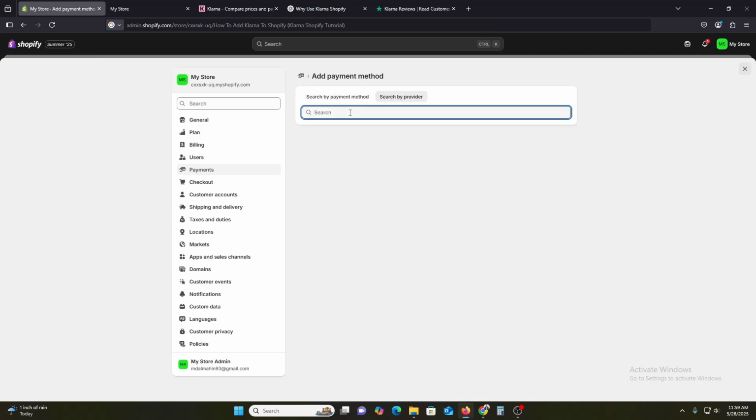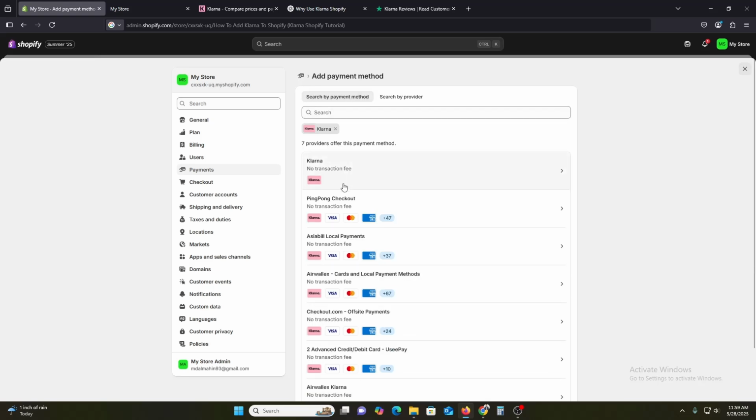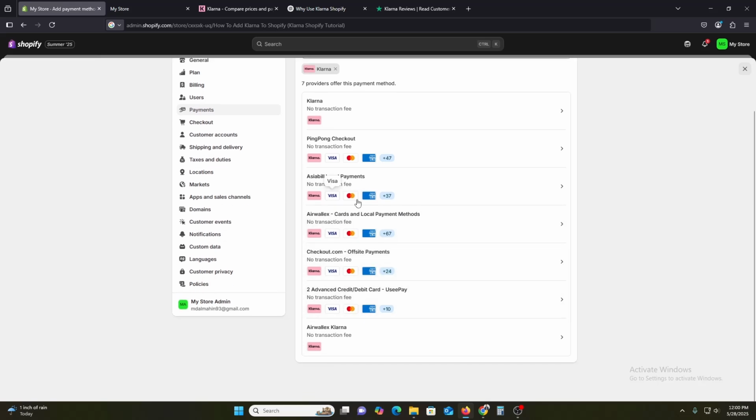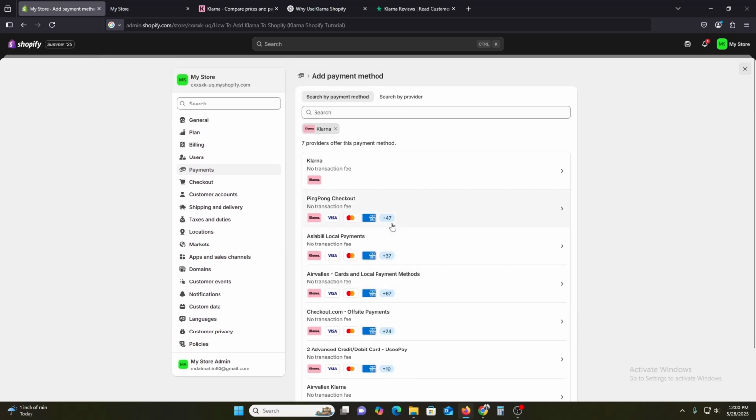So here let's search for Klarna, and here you can see we have two providers called AdiWorks Klarna, and here you can see we have options like ping pong checkout, Civil Pay, local payments, and many more. The main advantage I can say is that Klarna doesn't charge anything.